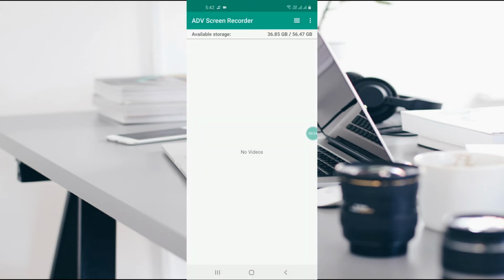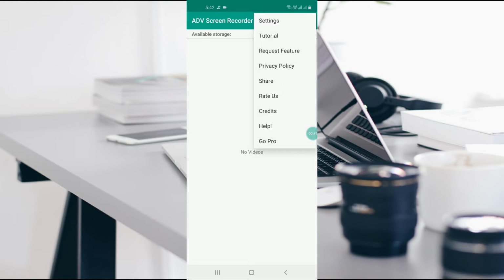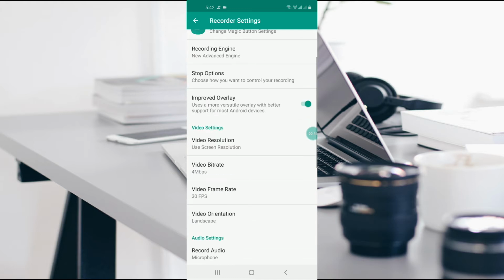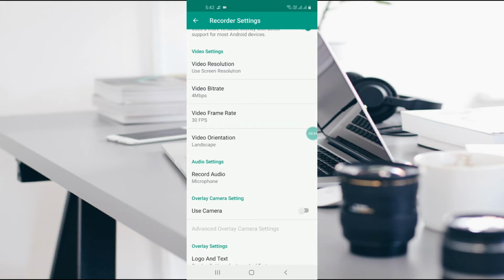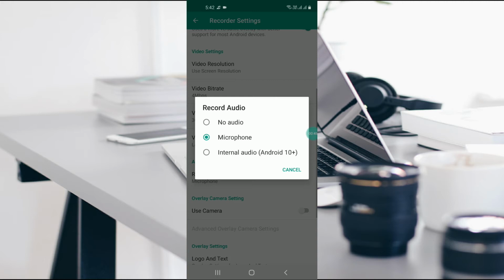So now here you need to click on three dots at the top right hand side corner of the screen. Click on settings, scroll down. This audio settings, it is showing microphone is selected. Make sure that this is Android 10 plus. This solution will work only for Android 10 plus phone, right?